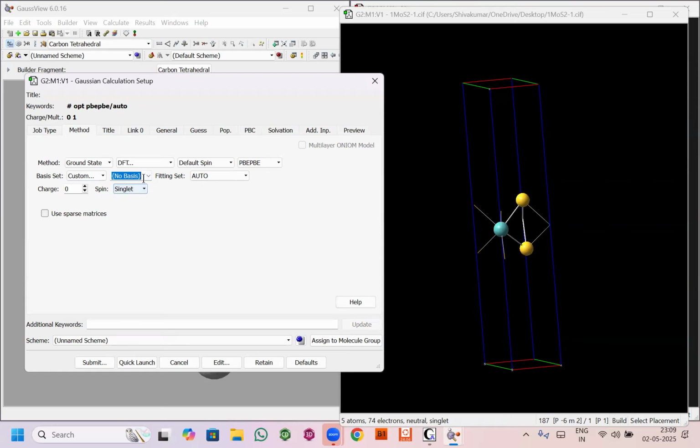You just give any basis set. You have to add it to the list. In that case, you have to go to the changing settings, the preference option, and add some extra basis set. You can do that, but let me go with 3-21G for now, and you can select whatever you want. Here, let me show the fitting set.